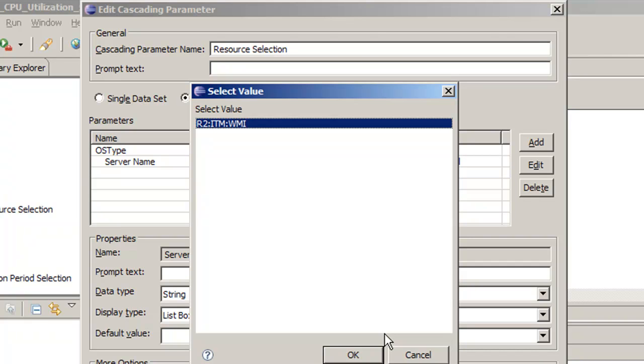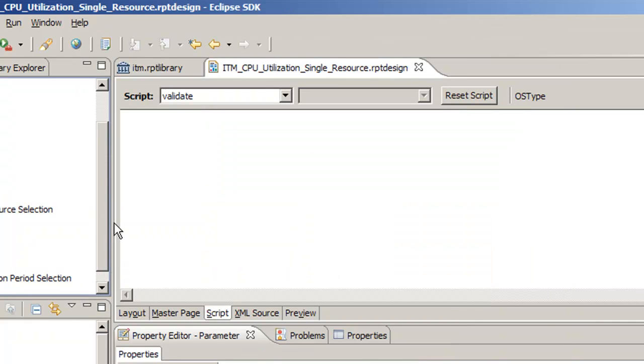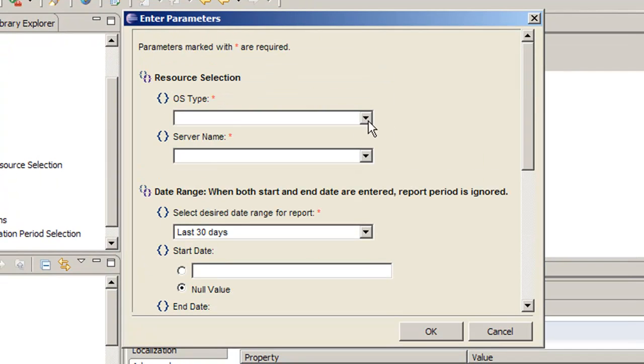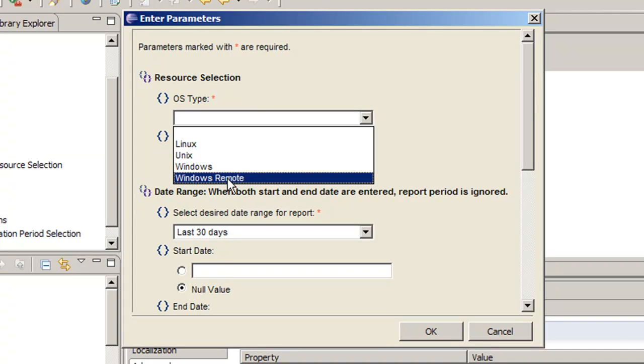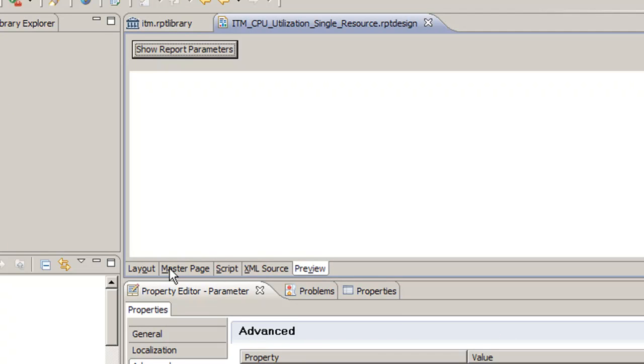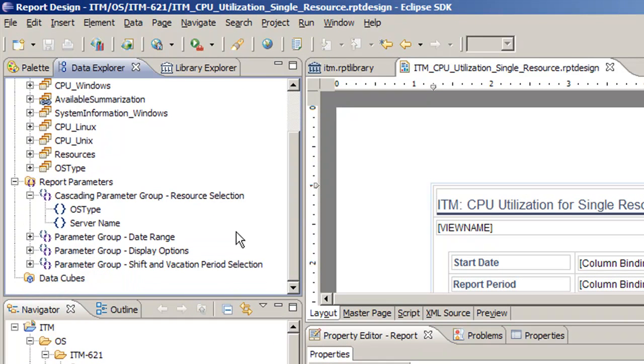Now, as we said before, we only want to see ITM. We've already taken care of that. We've already gotten rid of everything before the first colon and everything after the last colon. So if we go ahead and do the preview again and look at the parameters, it should be fine. So we will select Windows Remote, and it's capitalized as we expect. And the server name is ITM. It's pulling successfully. So far we are good to go.